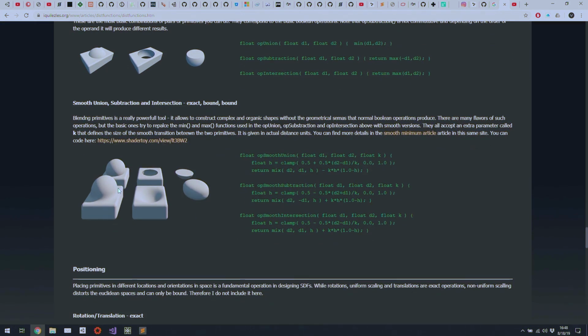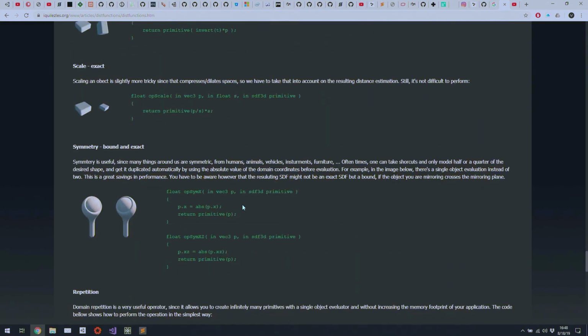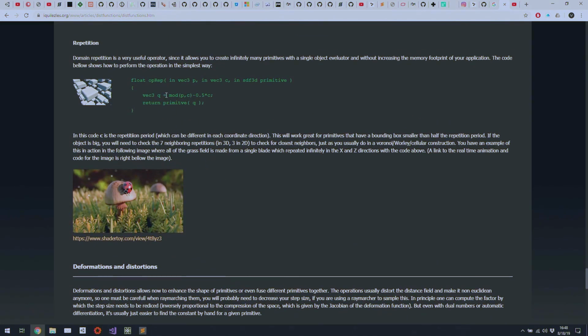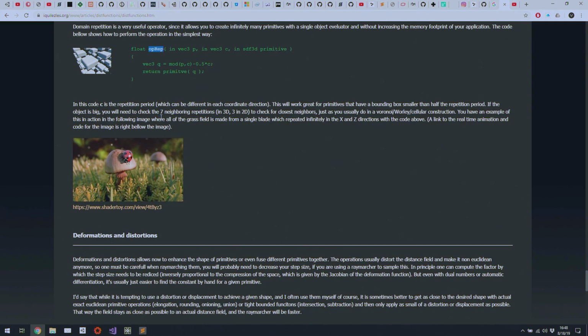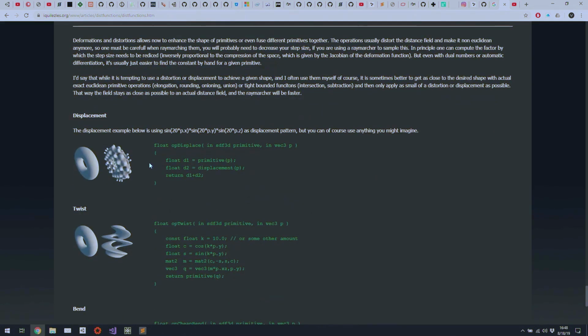Because it does this scene like metaball style. It's really cool. But what I'm looking at, this also is really nice: repetition. That's the one I said is almost for free. I said at the beginning that it was almost for free to make repetitions of the same shape, because all you do is a modulo. It's one line of code and you get infinite copies of the same shape, basically. This is the one.